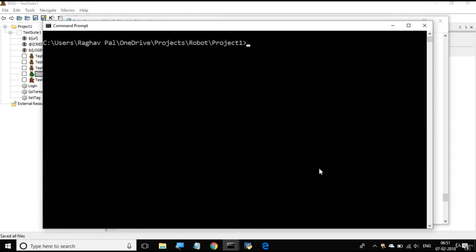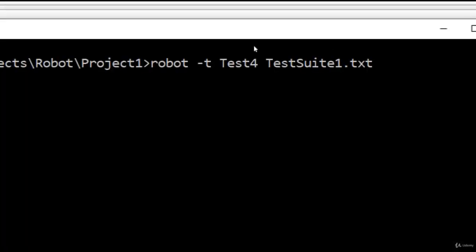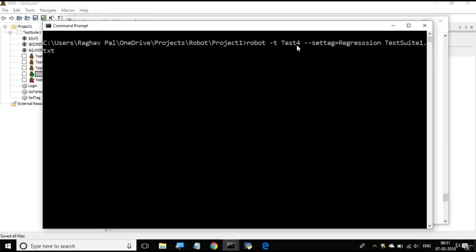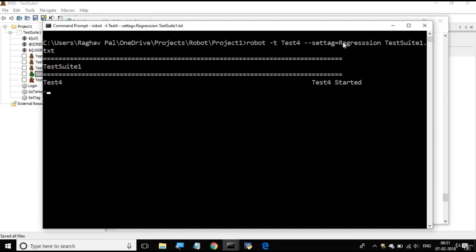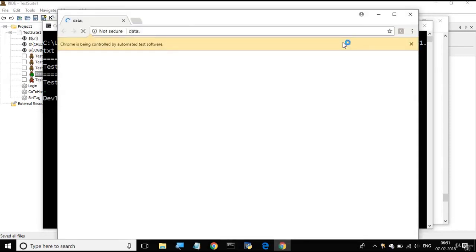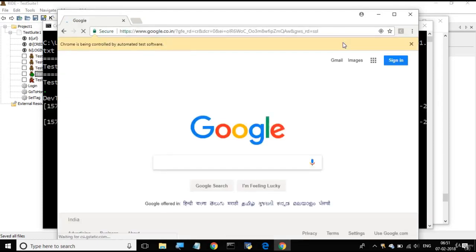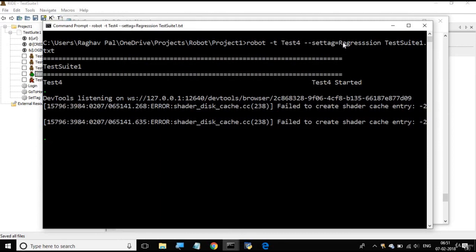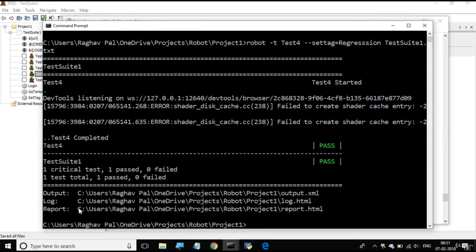Now if I want to set some tag here, what I will do is I will say robot -t test 4 and then I will say double dash set tag equals to, I want to say this is let's say regression. Okay, so I'm saying set tag regression, and I will just run it again. So it starts test number 4, goes to the browser, goes to google.com, and it should now close it, and yes, and let us wait for the report. Everything is passed and we have got our logs and report here.